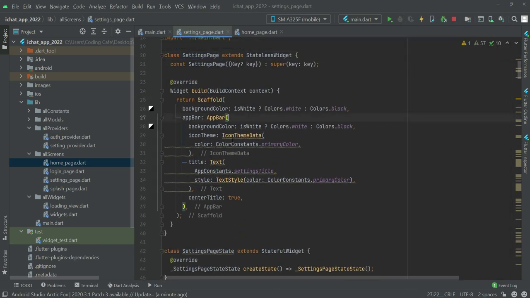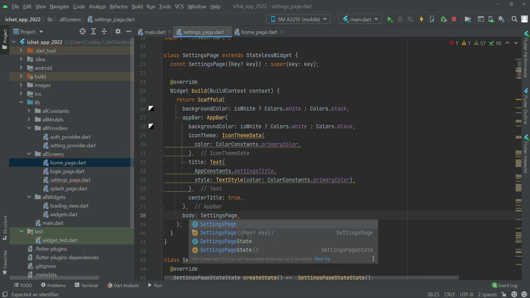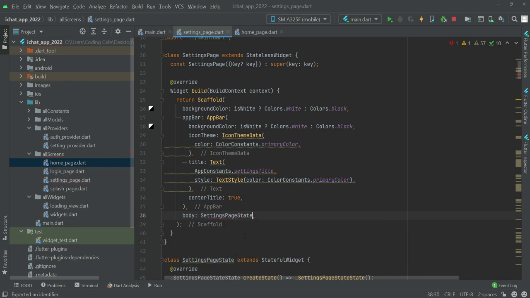So now where this app bar ends, we will add a body, and in the body we will call this settings page state, and that's it. So now we call this in the body. Now let's just hot restart it and see now.